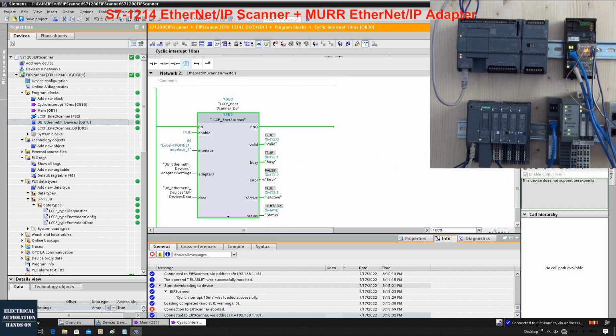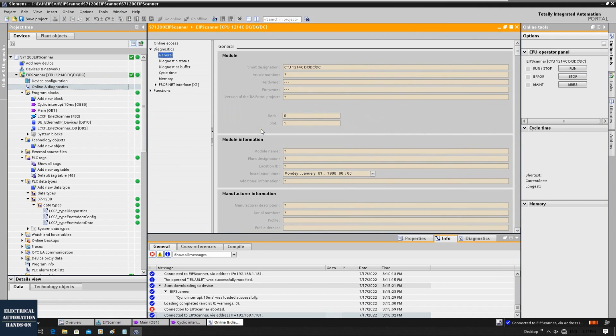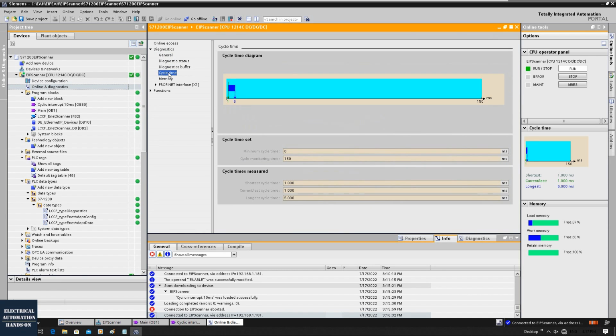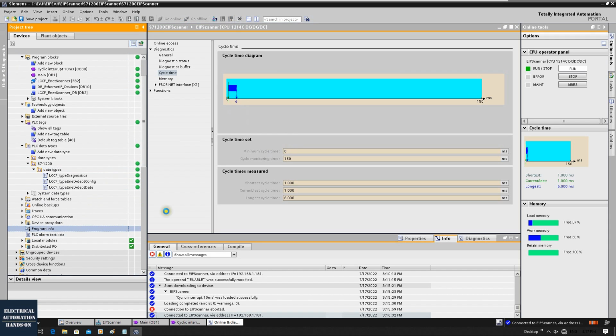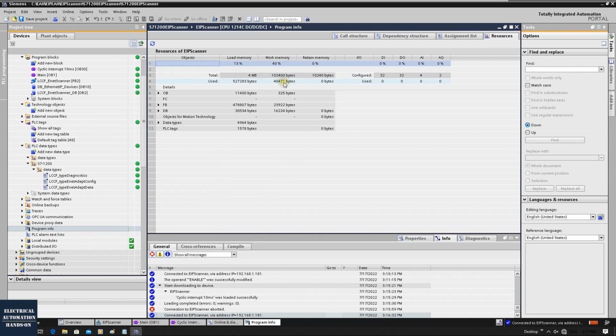Okay, in the meantime, let's go to the CPU and watch the CPU processing time. Let's click this cycle time. So we'll see, I set 10 milliseconds, okay? And its processing time now is 5 milliseconds, this workload. Also, let's go to the program info. As we can see here, the actual size of the function block for the work memory and the load memory is taking 40K and 55K respectively. So this could be a reference for you to implement this function for your existing system.